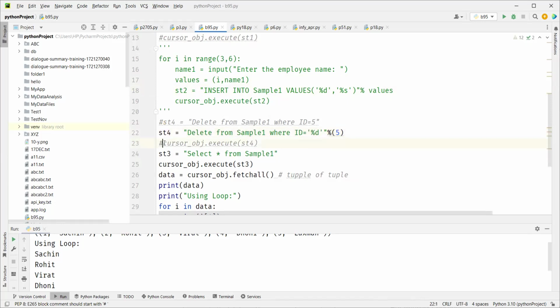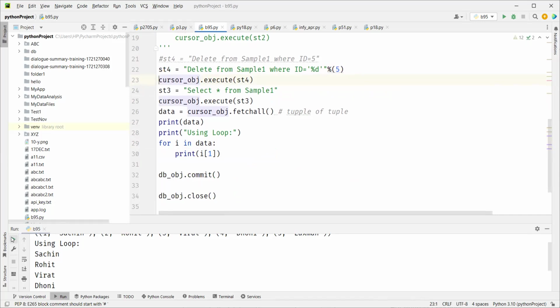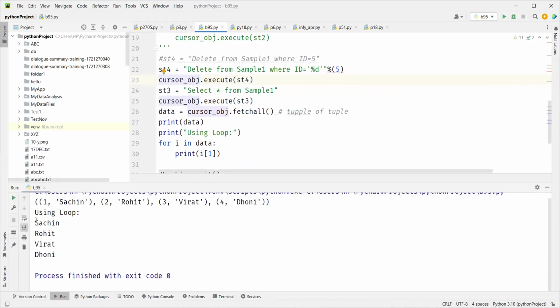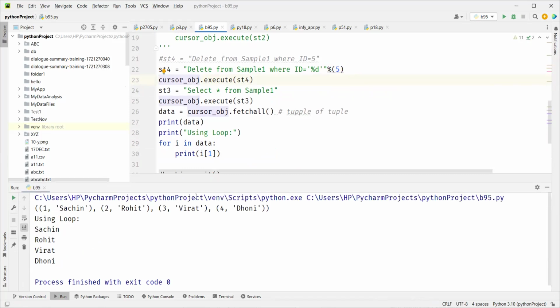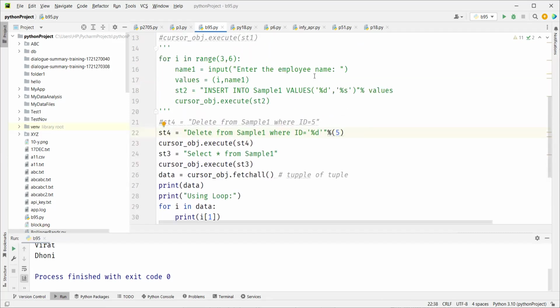Let's run this and see what happens. It should not give us Lakshman. We didn't get Lakshman. So this is how you can create dynamic queries, or you can directly give values here itself. You don't have to do percentage.